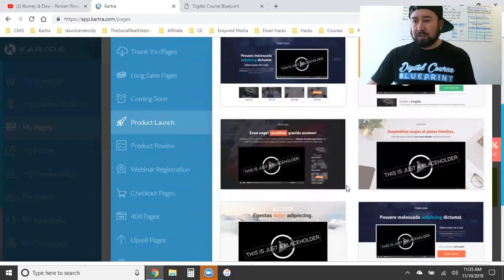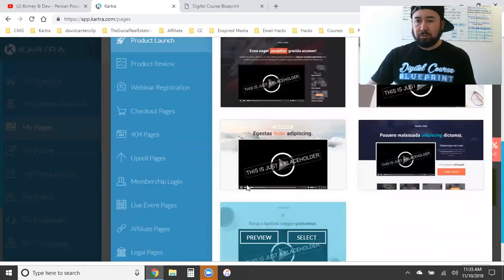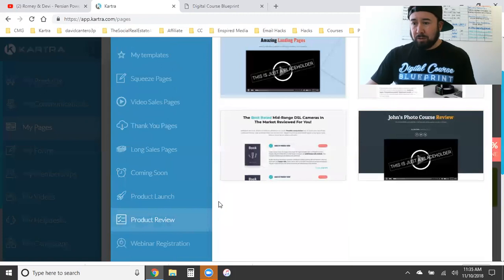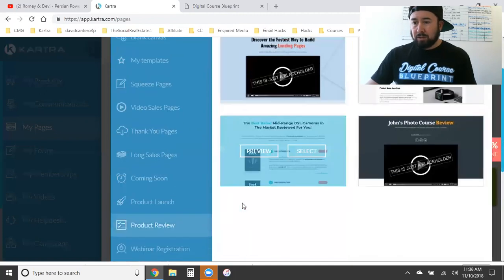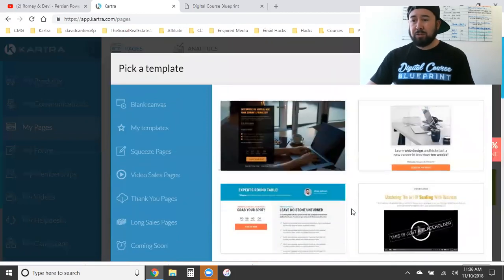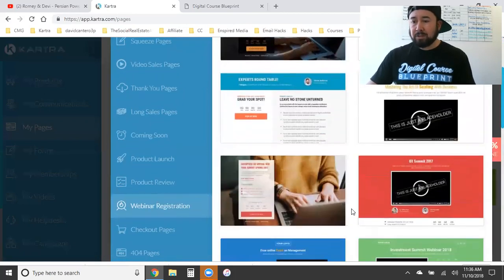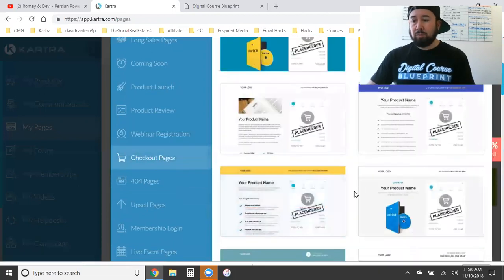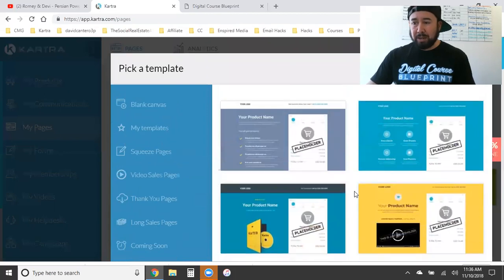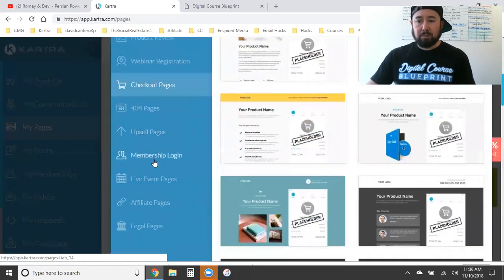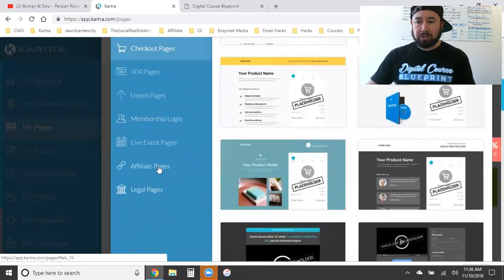But there are so many different templates that you guys can choose from. This is the product launch. You got product review, with different templates in the product review, and webinar registration. So for those of you that are doing webinars, this is where you want to send your traffic. A checkout page, this is where we have to for sure set up our checkout page. And then upsell pages, membership login pages, legal pages, affiliate pages, so many different pages.